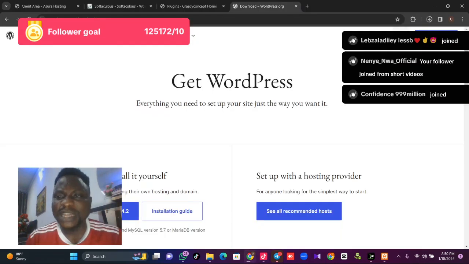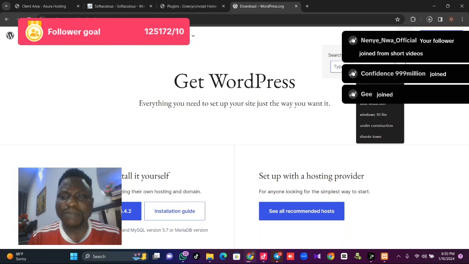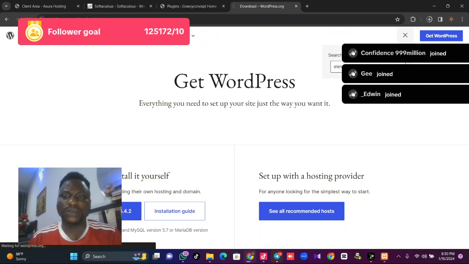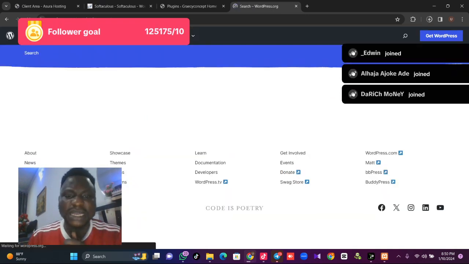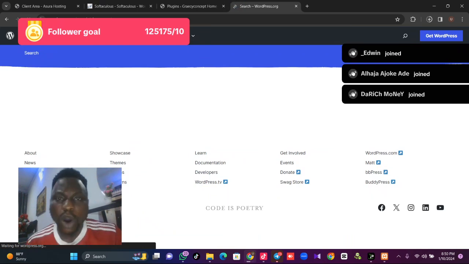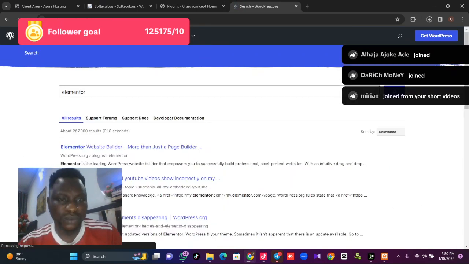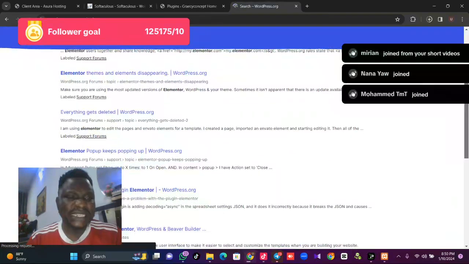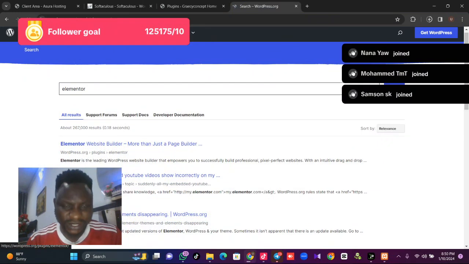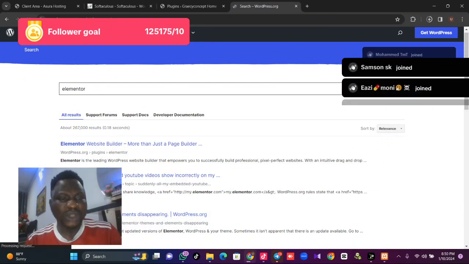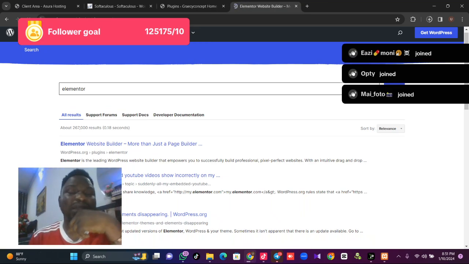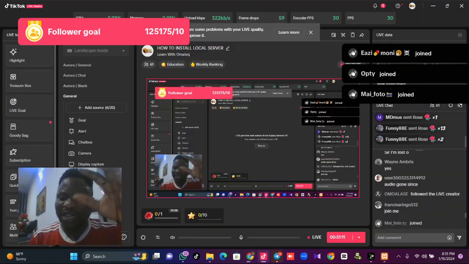Now come to this search bar and search what we call Elementor. Once the Elementor comes up, you are going to download that Elementor. Now this is my Elementor, so I'm just going to click it, then you are going to download this very Elementor. I already have Elementor, so I'm not going to download it. I will leave it like that.